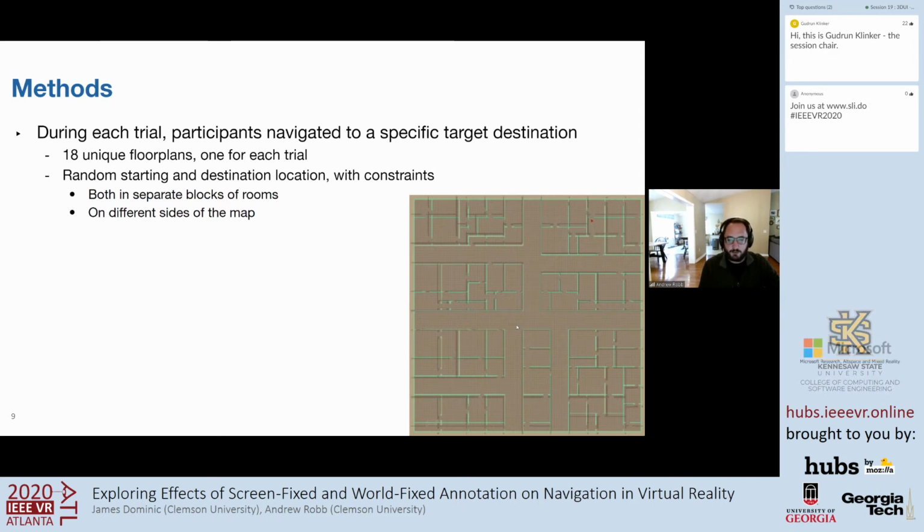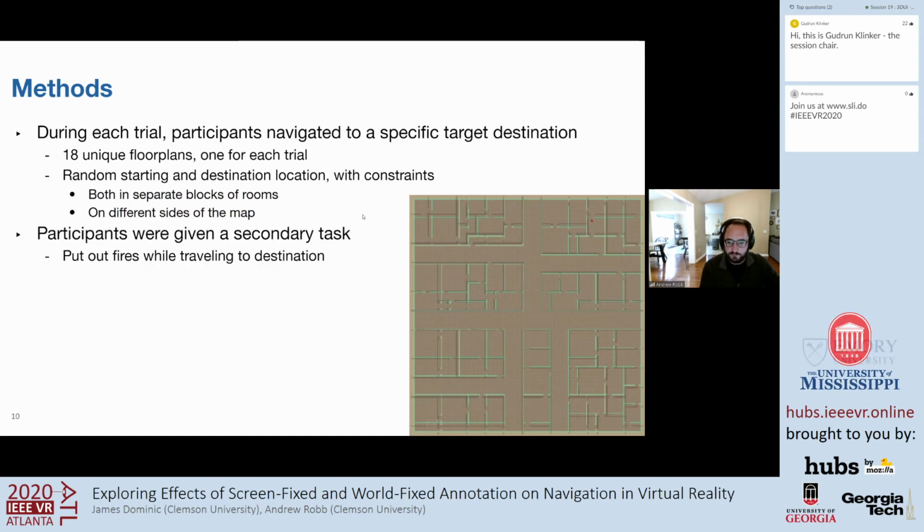Participants started in random locations and moved to a random destination, with the constraint that the starting point and the destination were in separate blocks and on different sides of the map. So they were navigating across the entire space. We also gave participants a secondary task, where they were asked to put out fires that they encountered while traveling to the destination. And so they're taking on the role of a firefighter moving through this building, trying to reach a specific destination.